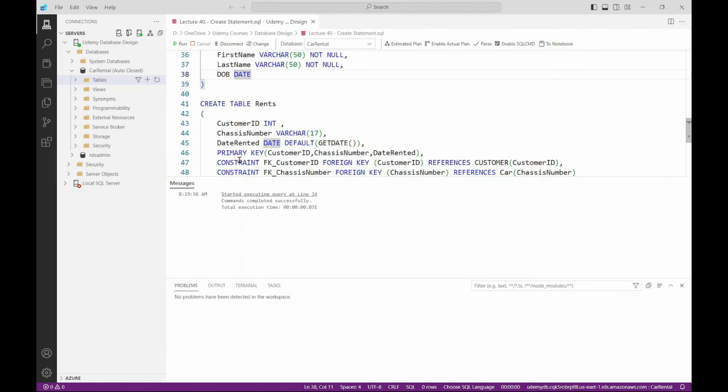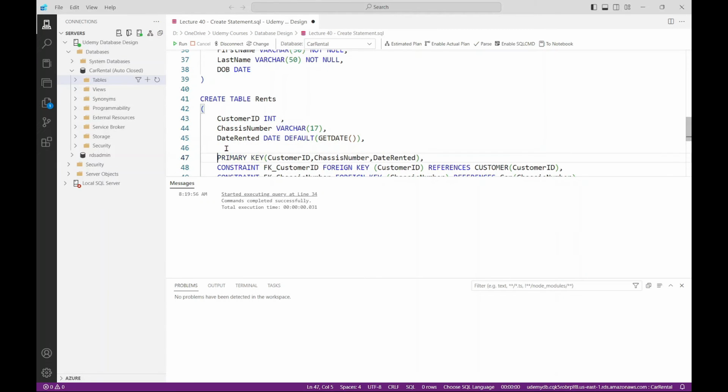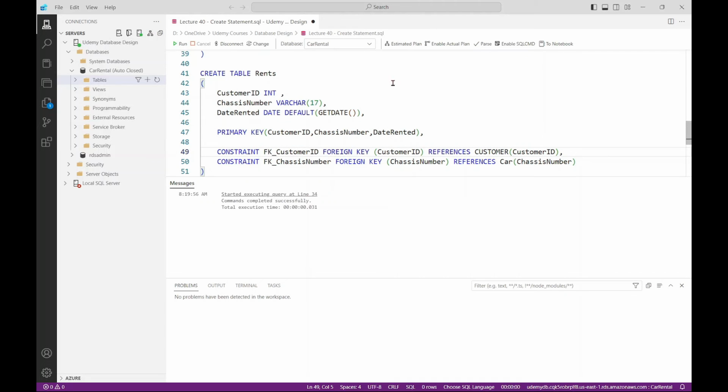So let's create our rents table. So first we need to define our attributes. I'm going to add some space here to make this a little bit more readable for you. So first we need to define our attributes that will make the primary key. So we have the customer ID, the chassis number, and date rented. Now in this case, when we are creating a composite primary key, we cannot explicitly say primary key for each attribute, right? We have to create the attributes first, and then we say primary key, and then specify the attributes that we want to be a part of the primary key. So that's what we are doing in this line.